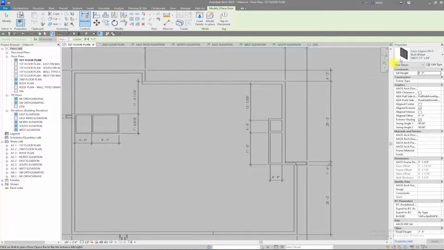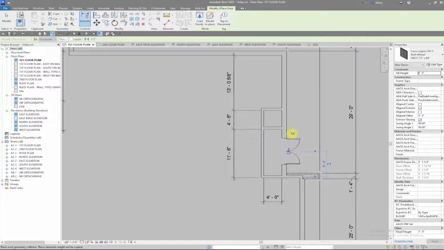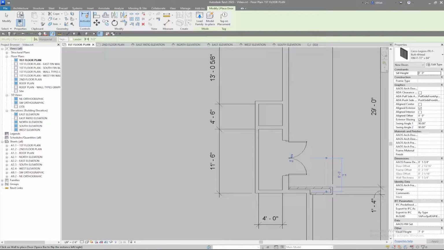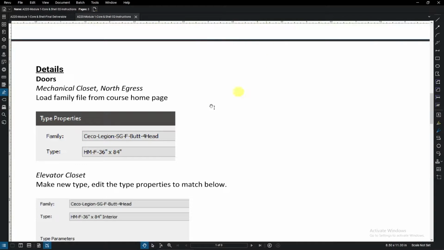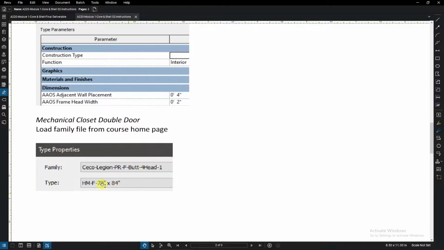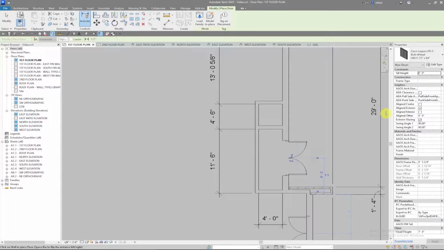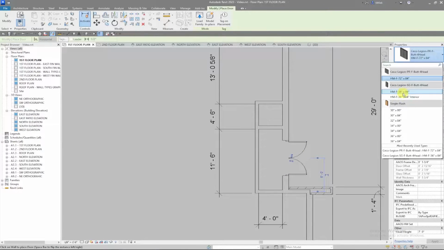So it automatically loads the last one. So I'm in the double door. So 72 by 84, I believe that is correct for this door here. This double door into this electrical or fire control closet, whatever this thing is. Let's go back to our final deliverable and check our instructions, make sure our door is the right type. So the mechanical closet double door is a 72 by 84. I believe that's what I just placed, 72 by 84. That is correct.